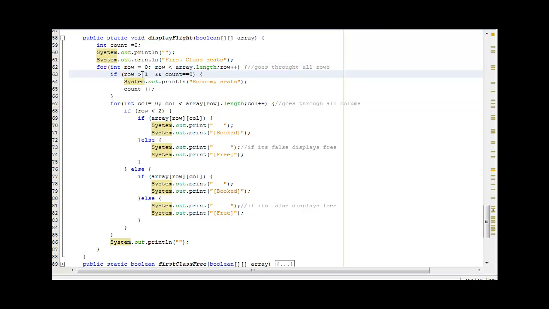So if row is bigger than 1 and count equals 0, which it does initially, then it would print out economy. So for the first two rows, it won't do anything, and then when it gets to the third row, it will print out economy, and that's how you've seen the way the array is. Now it'll count plus plus, so it'll count once, so it'll only do that once.